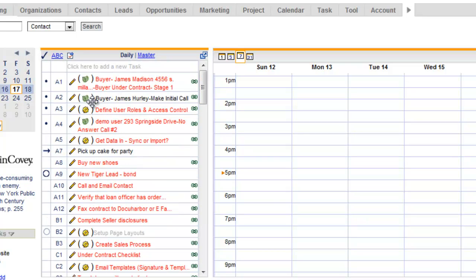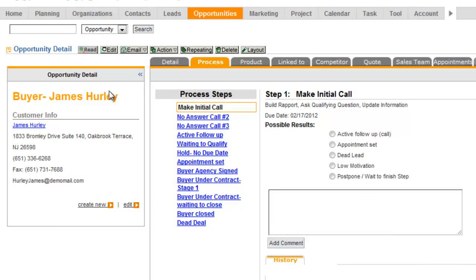Now with the sales process, with the opportunity here, on this task, if I go to complete it, it's going to take me to the opportunity page and open up the process tab, and it's going to say, all right, you're at the make initial call step, and it's going to ask me for my possible results. So the next thing that I've got to do when I come to this page is select one of my possible results.